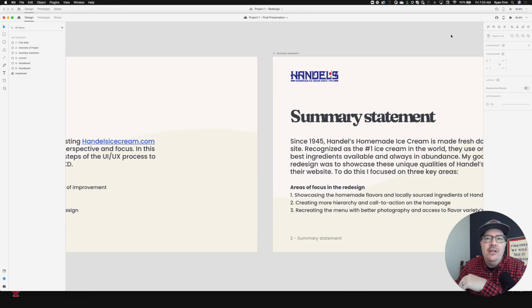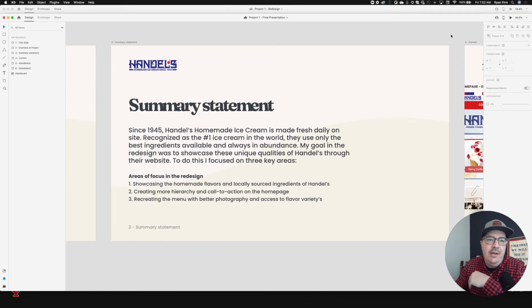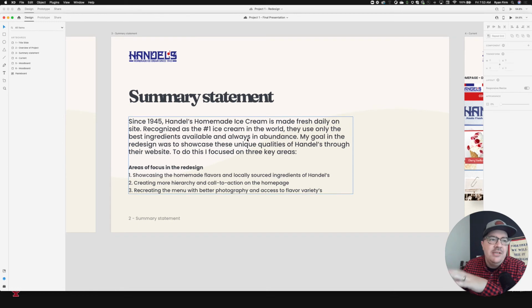And then as we move on to number 3, this is the summary statement. And so I've just included a brief overview about who Handel's is and why it's important that we're doing the redesign, maybe what I'm hoping to achieve through the redesign, and then also highlighting the areas of focus for the redesign. Now, if you remember, this is what you submitted last week in selecting your business, the top 3 things that you wanted to focus on. And so again, you can see how we're reusing the information that you're working towards and building along the way to build this final presentation.